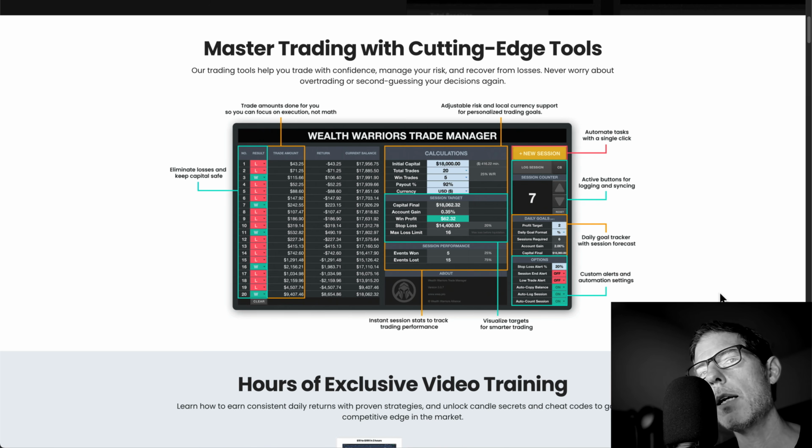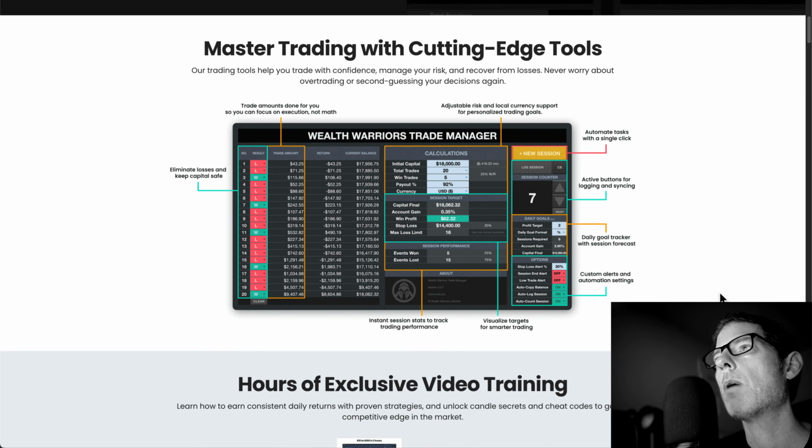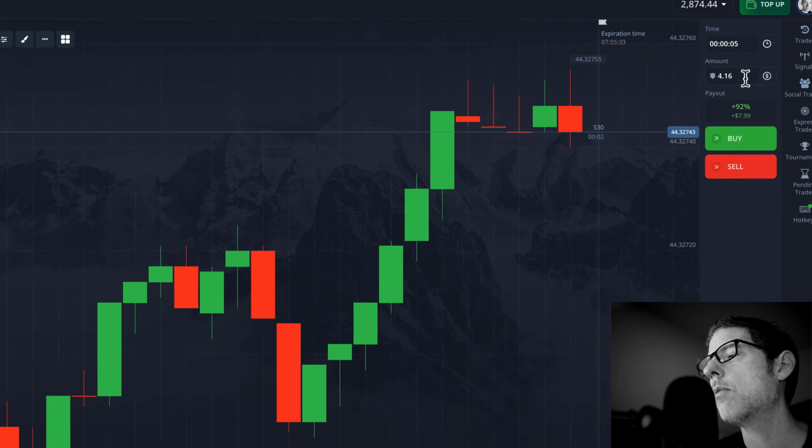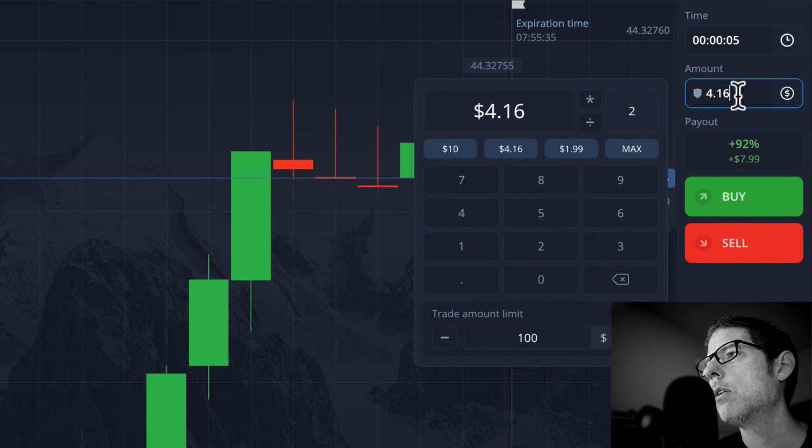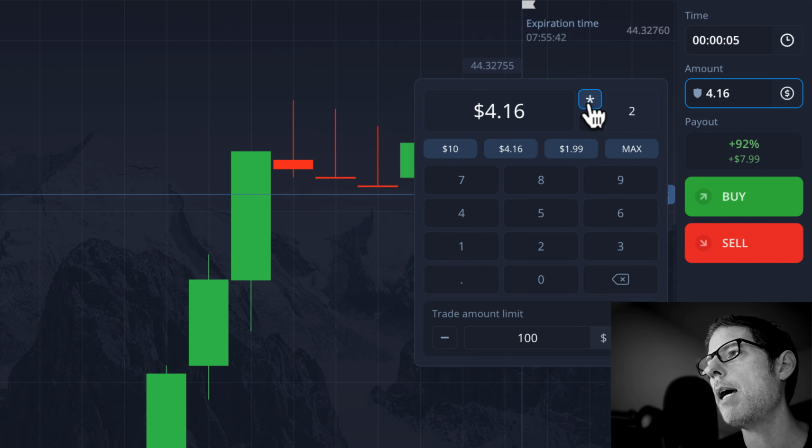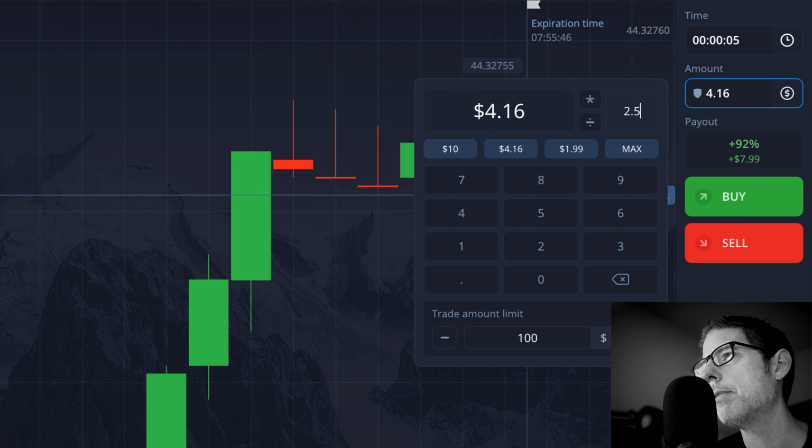If I was doing Martingale, I've been trading Pocket Option for a while now, about a year and a half or so. And if I was doing traditional Martingale at all, I would have blown the account, right? And you can do Martingale inside of Pocket Option. All you have to do right here where it says trade amount, there's a little button. You can kind of multiply. You can double that. And I think you can change that. So I can do 2.5.